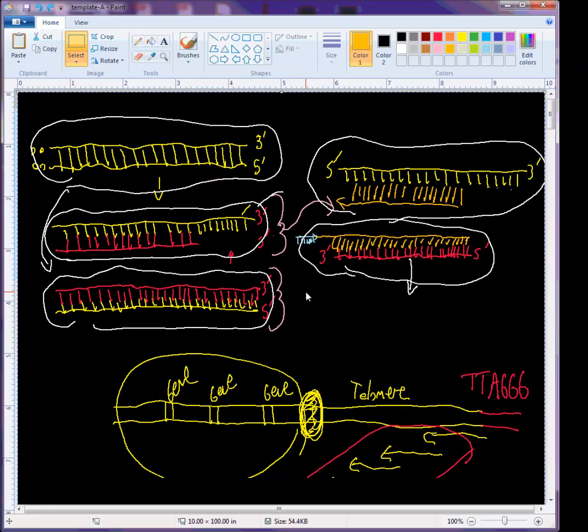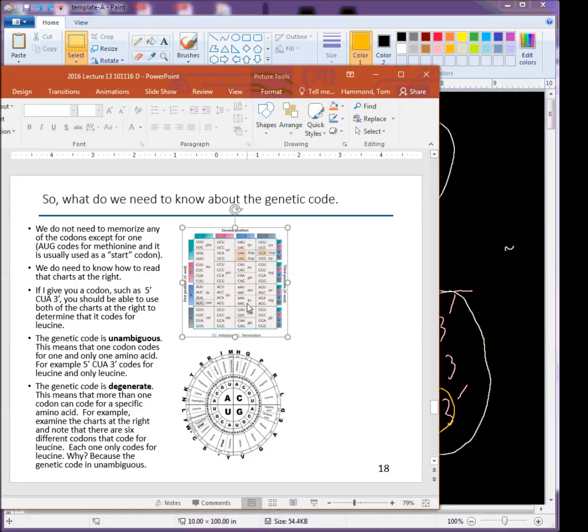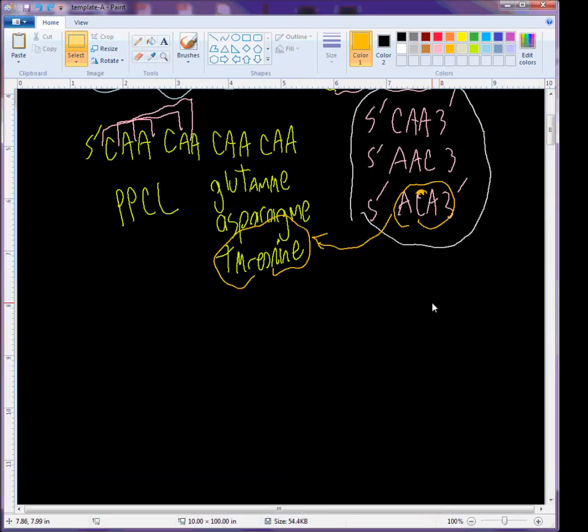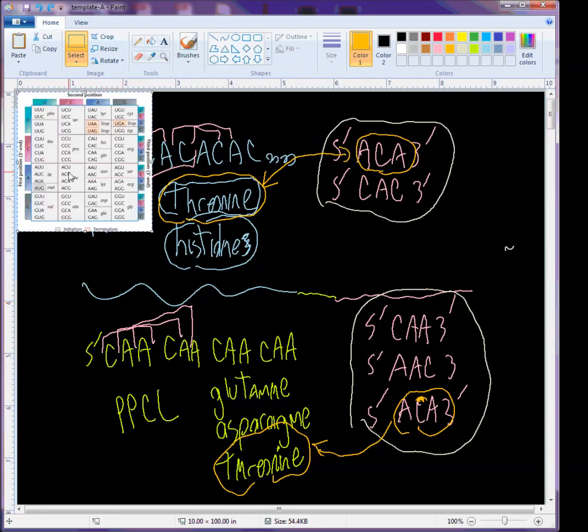What I want to do is paste in that codon table again and see if we're right. See if ACA does code for threonine. So here's our codon table. ACA, where are you? Yes, it does. ACA codes for threonine. Okay, we got it right.